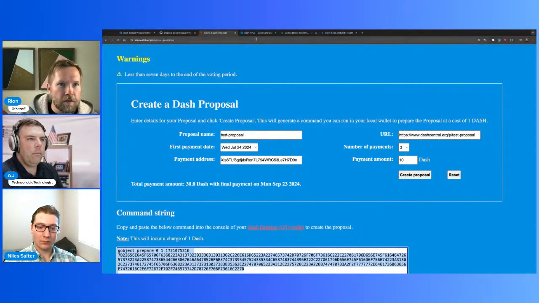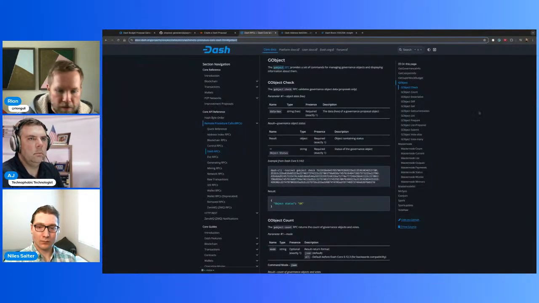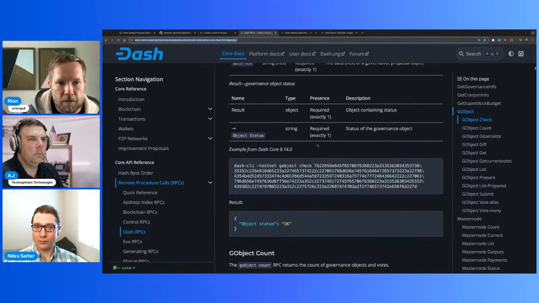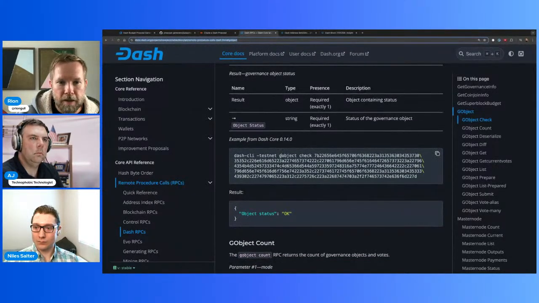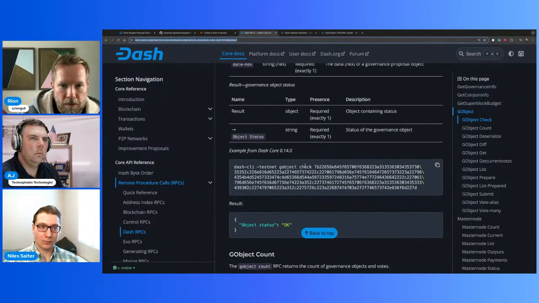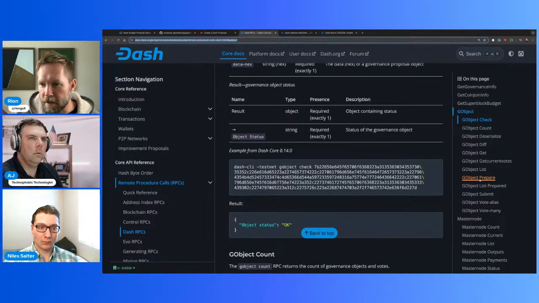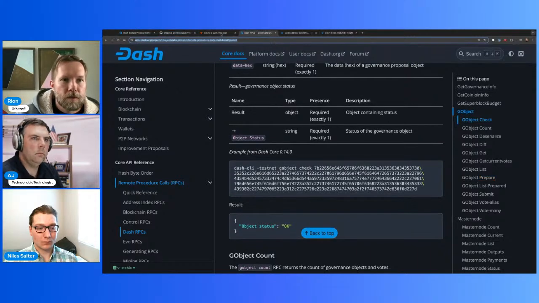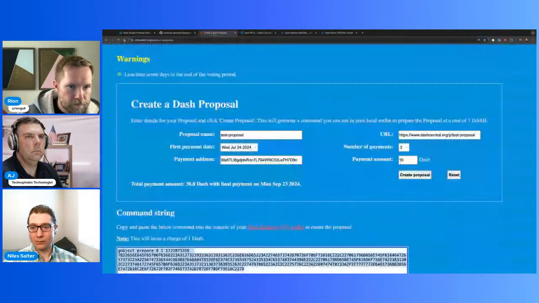And then the other thing to pull up and show is the documentation on the G object, governance object, RPC. And it kind of tells you the same kind of stuff. There's lots of different things that you can do instead of prepare and submit, which is what I usually do. But there's also count and deserialize and diff and get and all that stuff. So that's the documentation. We'll come back to that.